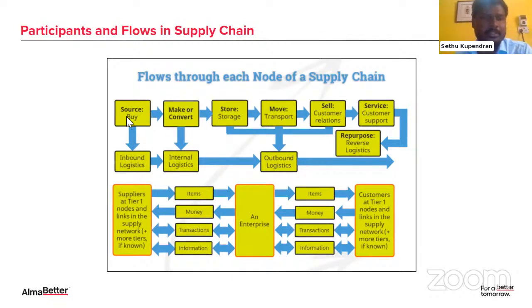So let me tell you what these nodes are. Source is nothing but buy, so this could be the supplier, okay? Make or convert is nothing but your manufacturer. Storage is nothing but your distributor or wholesaler, right? Move, transport, is your logistics company. Sell is your retailer, and service is the customer. If these are the different nodes in a supply chain, apart from material, what other things will be moving, correct? The answers are money, because money has to flow from one entity to the other entity, and then information also needs to flow. Is this clear now?